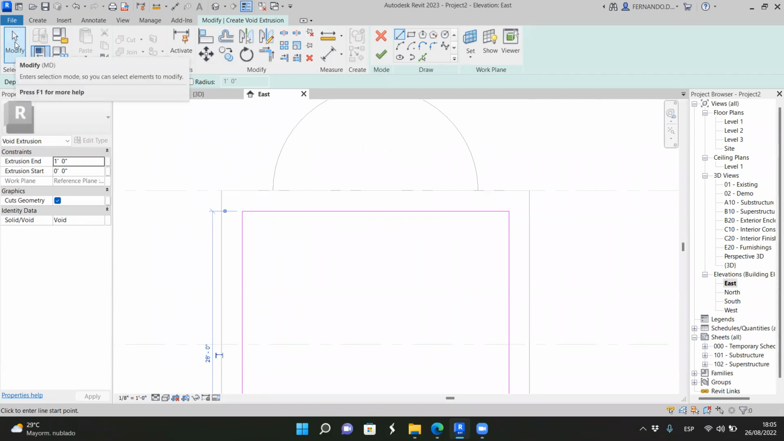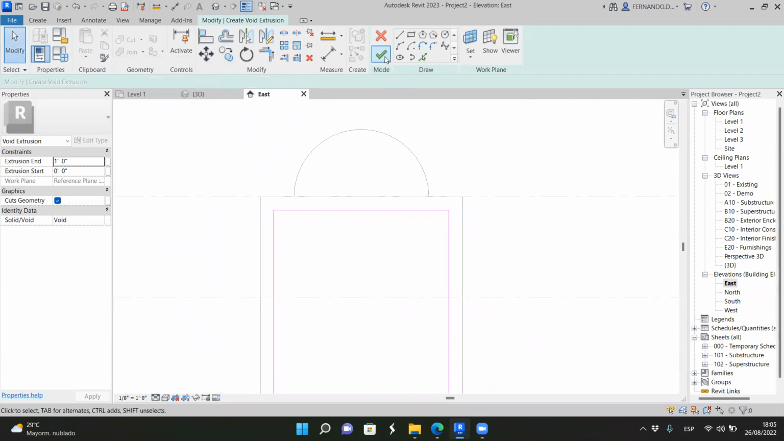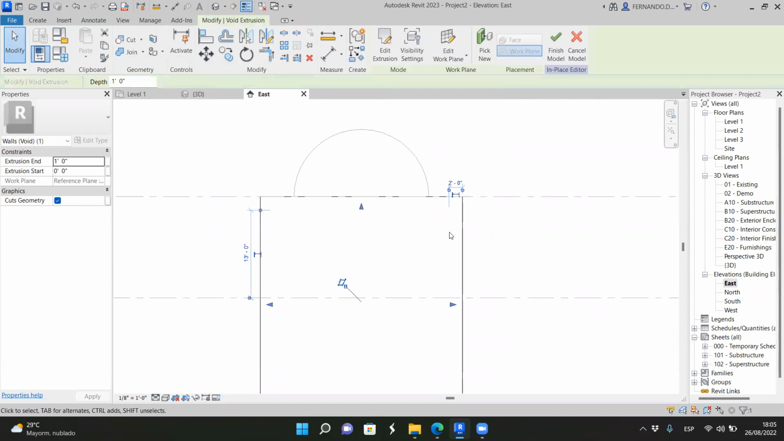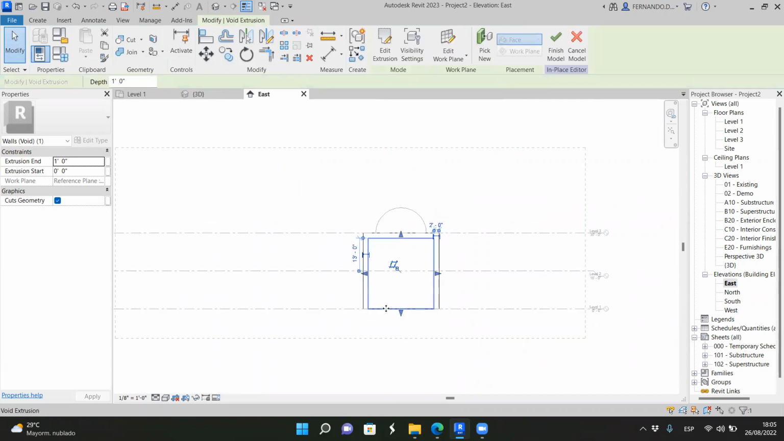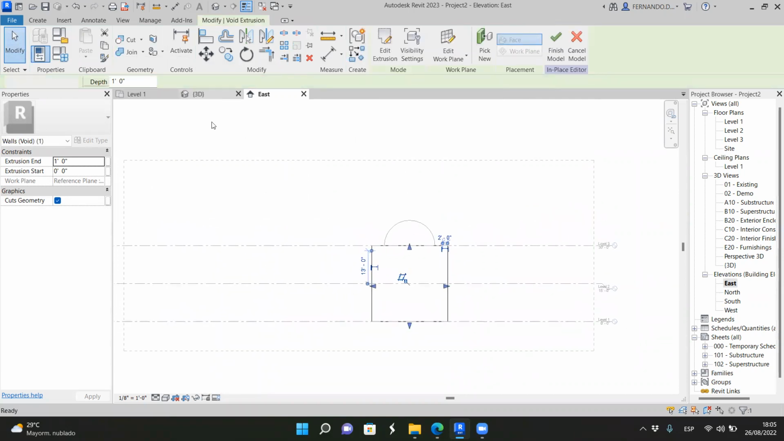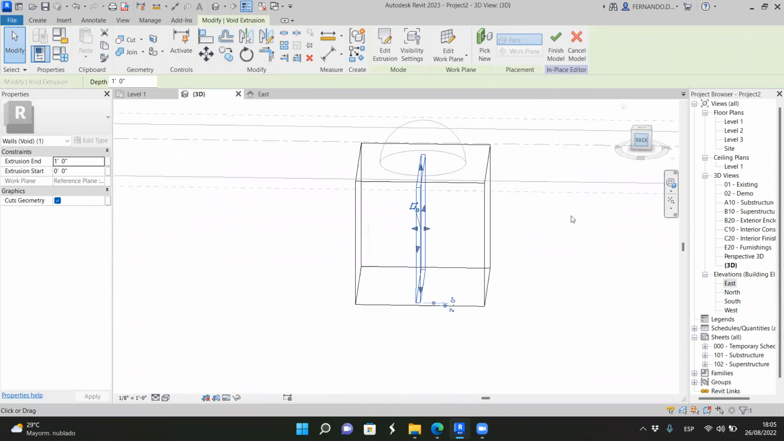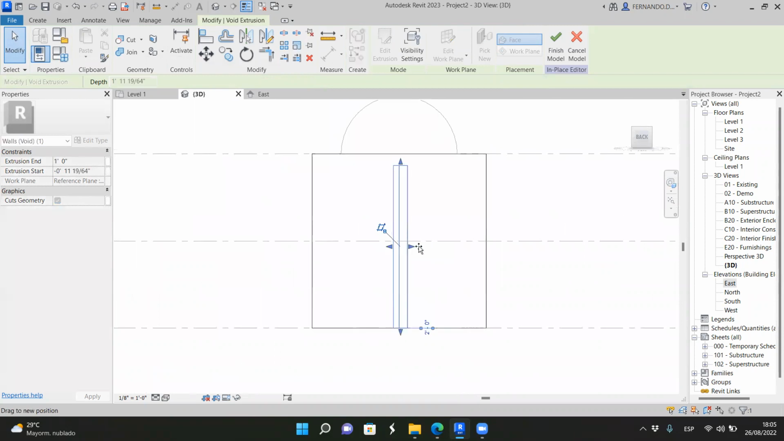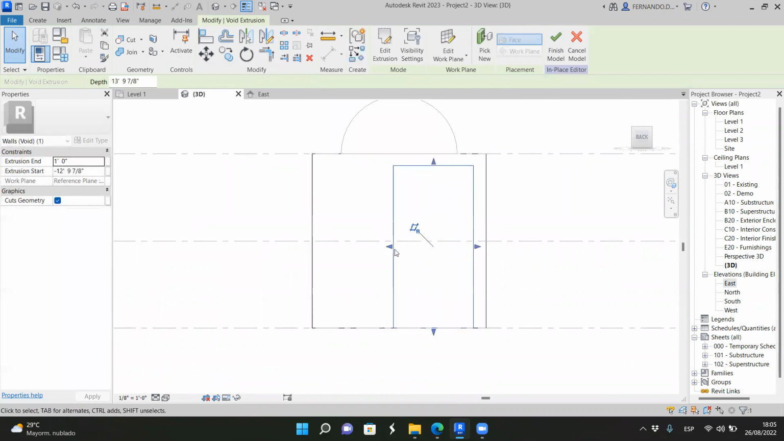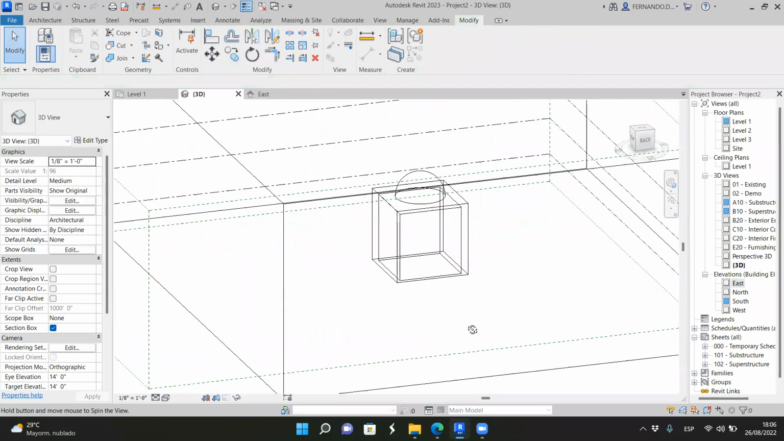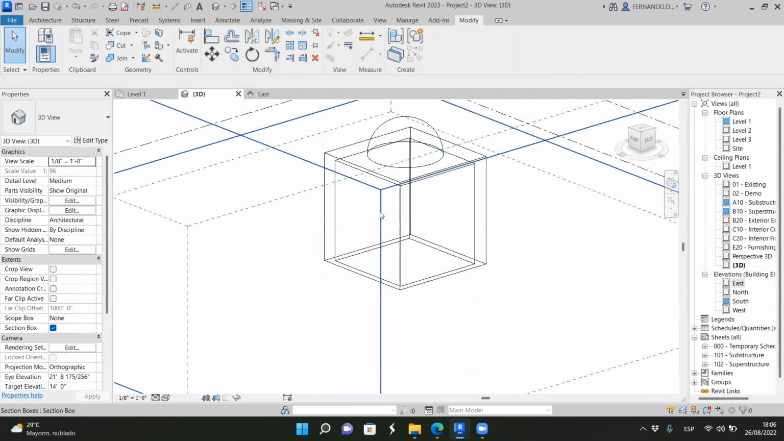Okay, so that's the void. Finish, edit. And what do we see here? On the 3D view, you see that we have created a void. So if we want to create that void, let's drag it here and here and finish model. And now you see that we have created that.